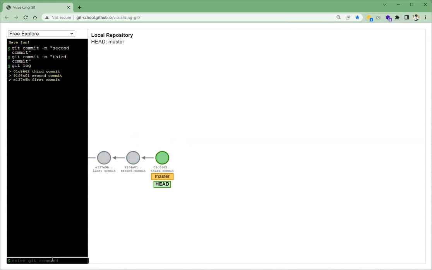So now let's make a branch. To make a branch, we have to use the command git branch. So the git branch command is showing us that we are on the master branch. So let's make a second branch. And to do that, we have to write git branch and then the branch name, my feature.